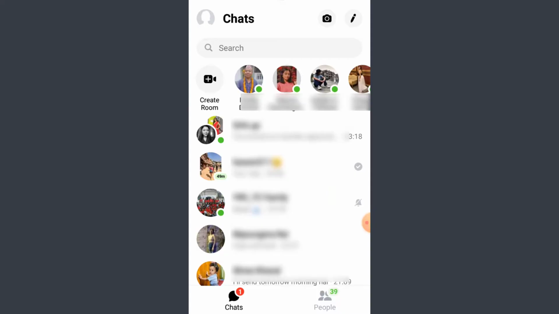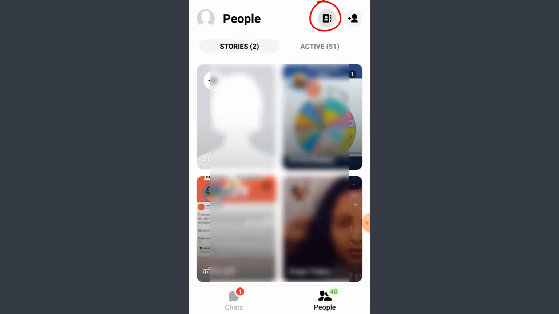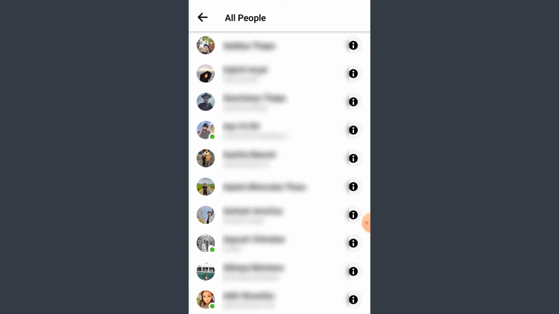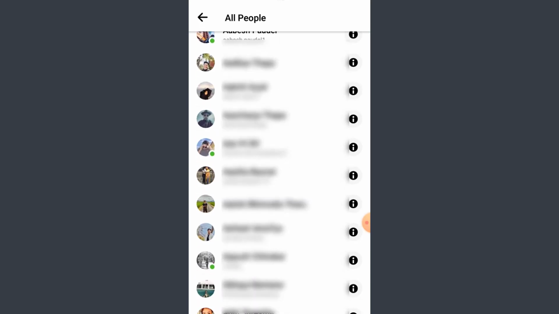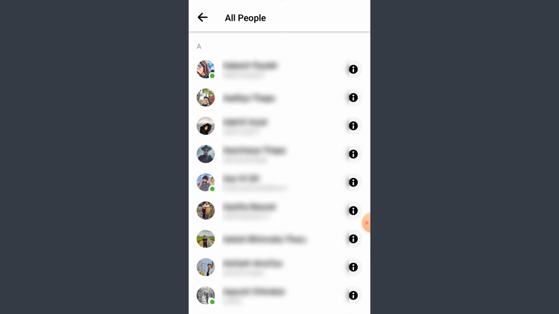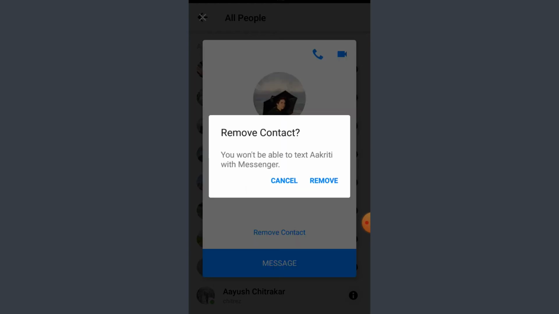Open your Messenger app, and the next thing you want to do is tap on People and tap on the contact sign. So this is the list of people that I have on my Facebook friend list and the people that are in my contact list. So what I'm going to do is find the person and tap on the information sign right next to their name, and just tap on remove contact and tap on remove.